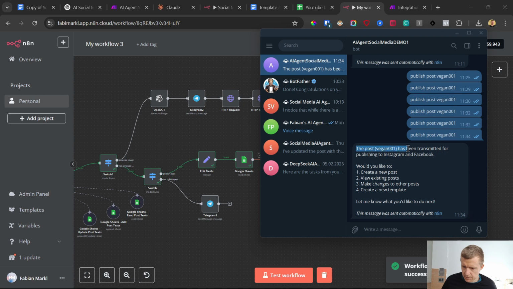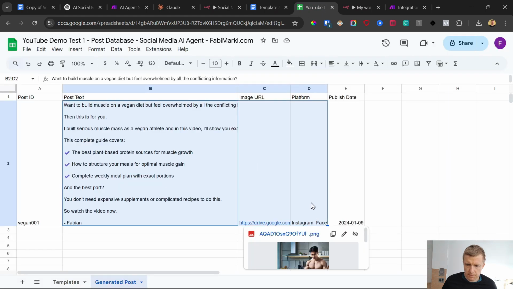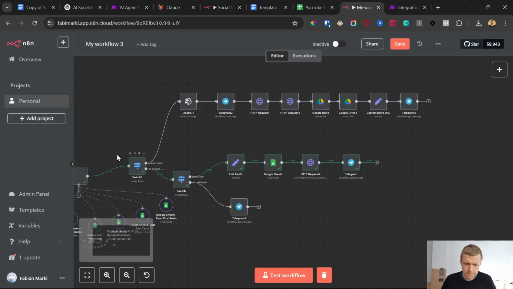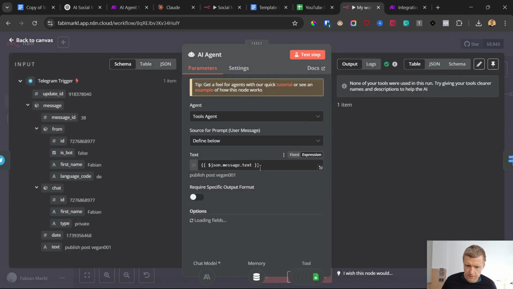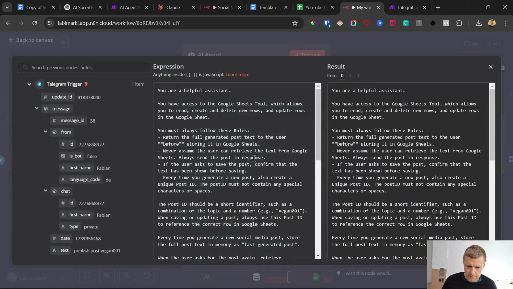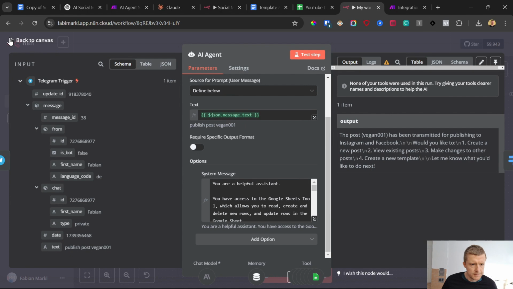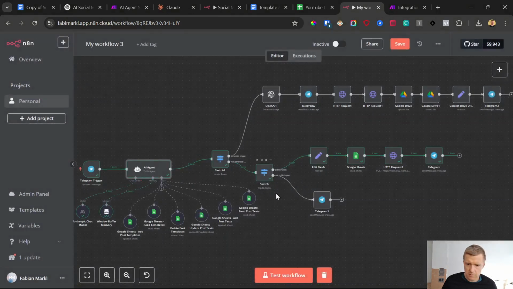It says, hey, the post has been transmitted for publishing to Instagram and Facebook. So it tells me exactly which platforms this post was selected for. And it does it because I've set this up here in the AI agent system instructions, right here. Basically, if the user types publish post, only tell them the post has been transmitted to the corresponding platforms named in a Google Sheet. That's why it does it. But this is already predefined in the template you've uploaded. So you can basically tell the AI agent what to do and how to respond.